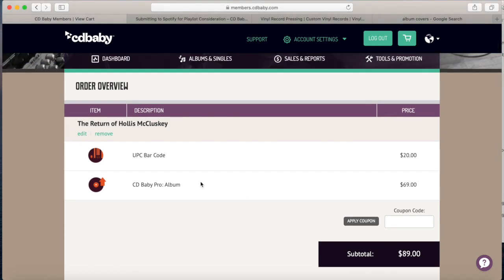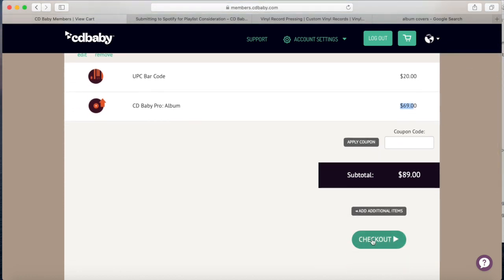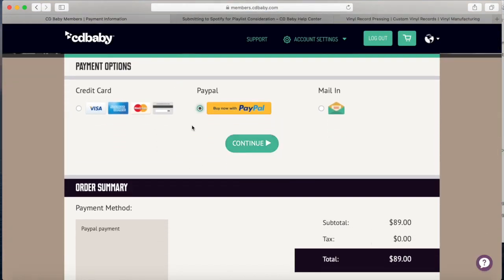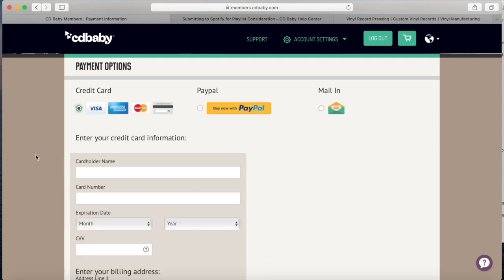All right, so here's the order overview. We have the album here, Return of Hollis McCluskey, and the UPC barcode, which is $20, plus the regular CD Baby Pro album price, which is $69. So total is $89. Check out. Okay, so I'm just going to click my Visa and I'll put my information in. And we'll get back after this page.